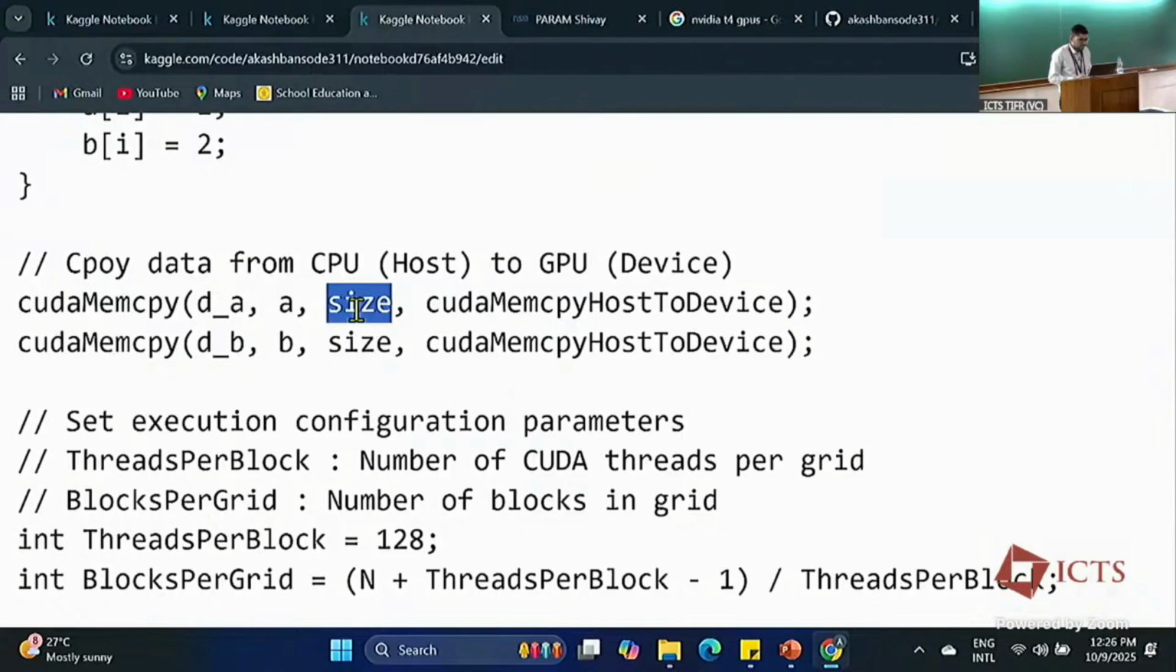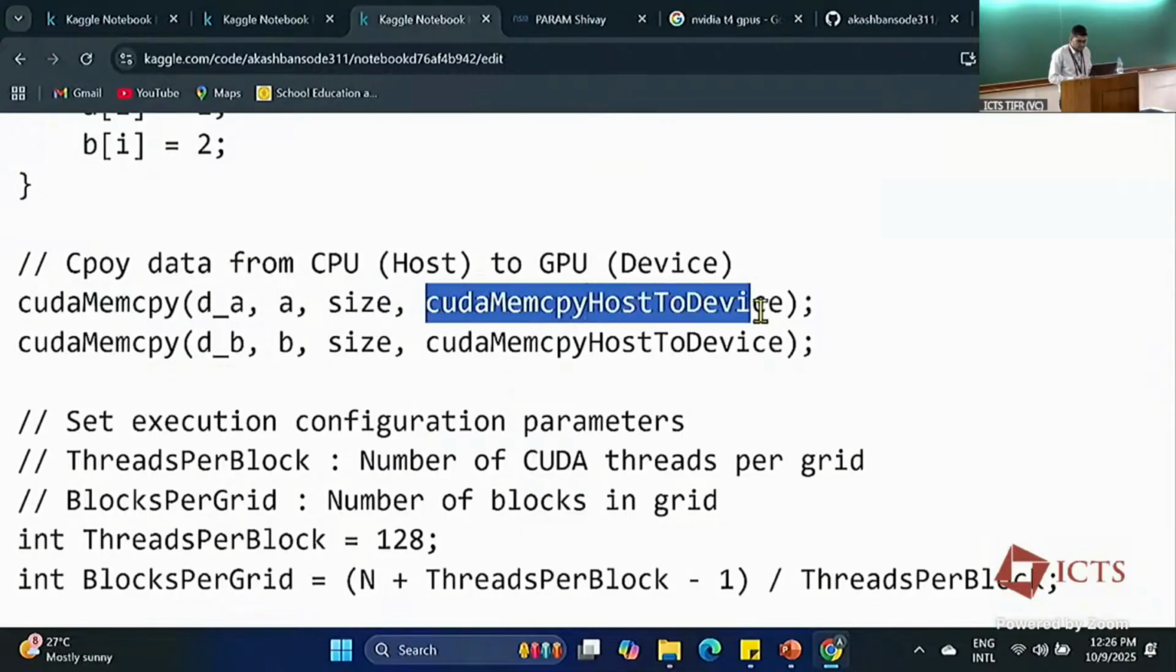How many bytes? That is defined in the size. We have to mention it over here. And what is the direction? That is mentioned over here: cudaMemcpyHostToDevice. I have to copy the memory from the host to the device, that is from the CPU to the GPU.